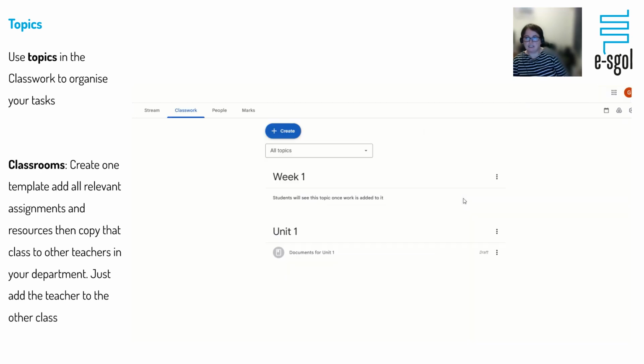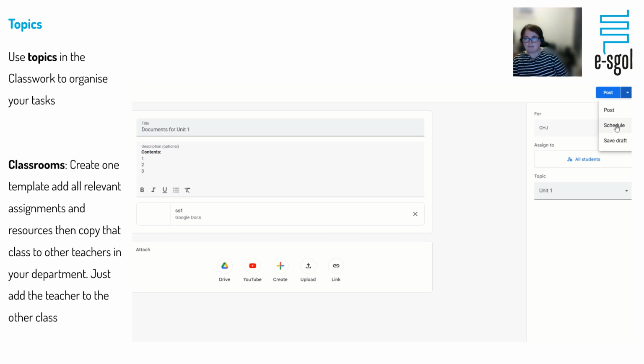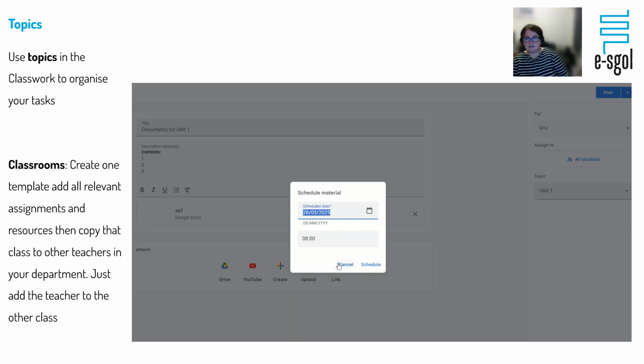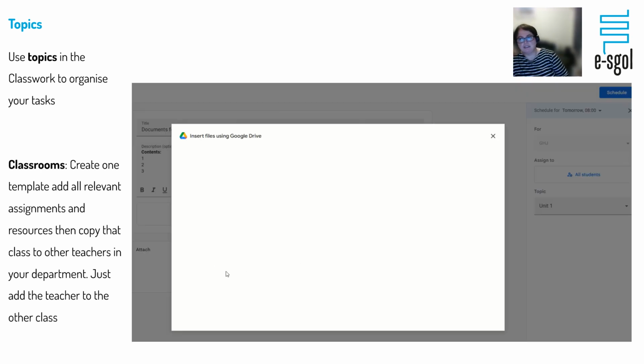You can select where that material goes, in Unit 1 for this instance, and you can select to save as draft. Pupils don't see that until it's been posted. You can edit it and you can schedule that to go out when you want. Again, pupils don't see that until it's been posted.